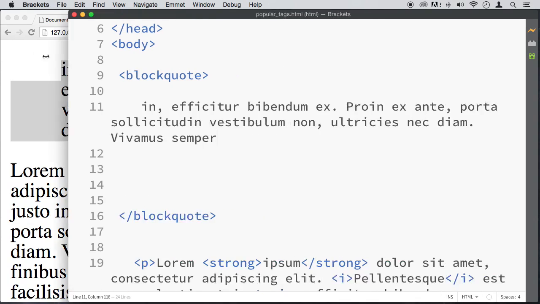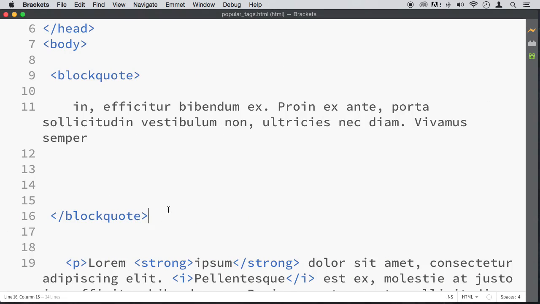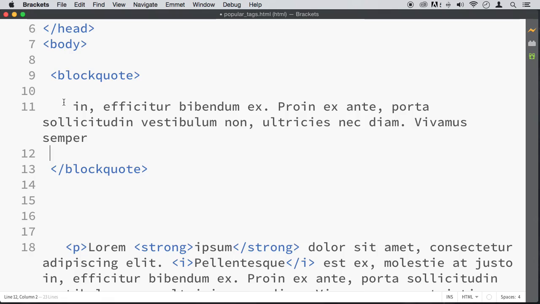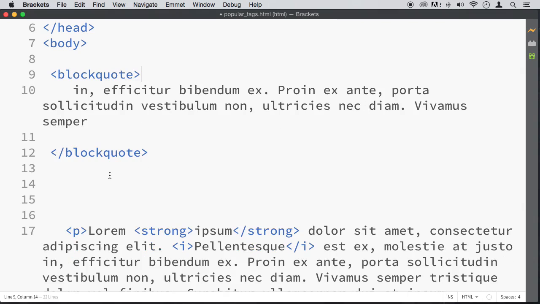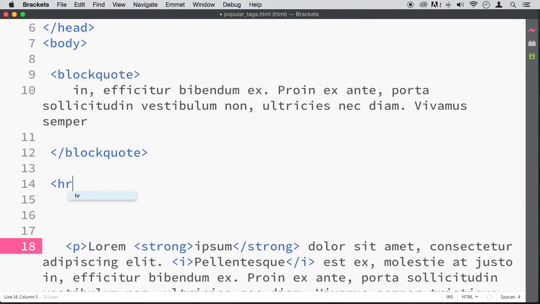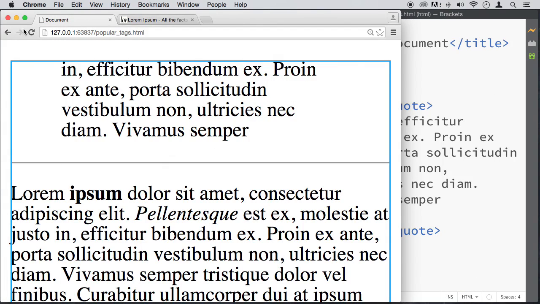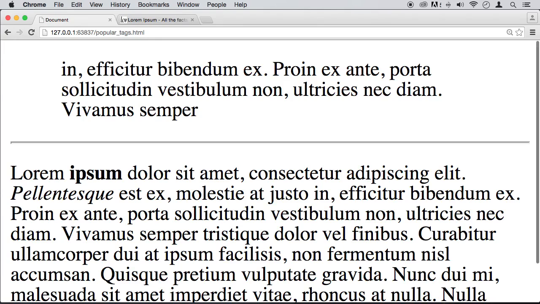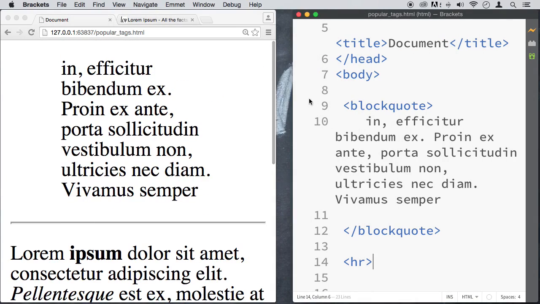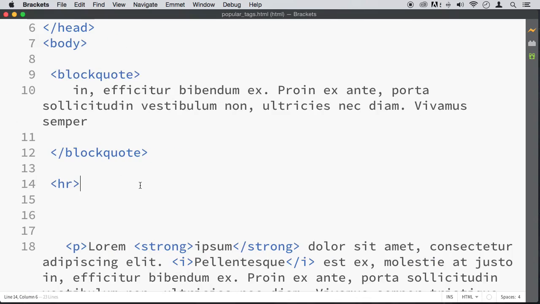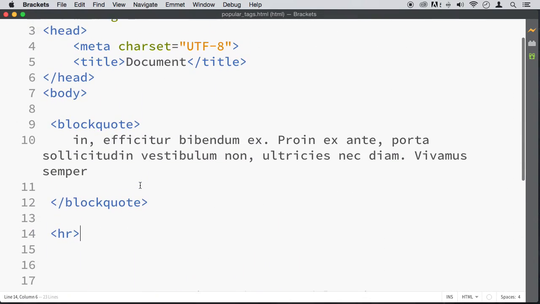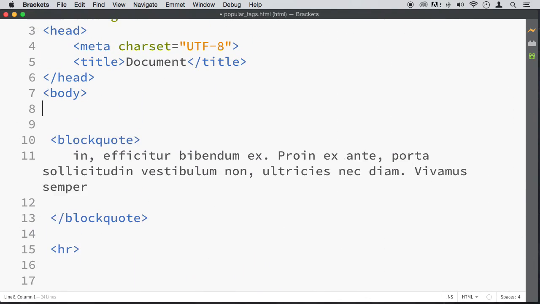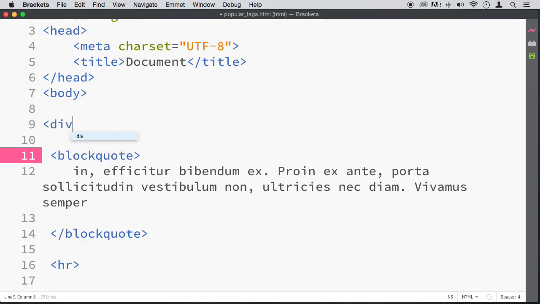Another one that I want to show you, and I'm going to put it right in between here, I'm just going to make this a little tighter, is called the hr, horizontal rule. That's just going to make a line, as you can see here. It's going to divide our content. Another one that I think we have time for is the div tag, and it's written like this: div.